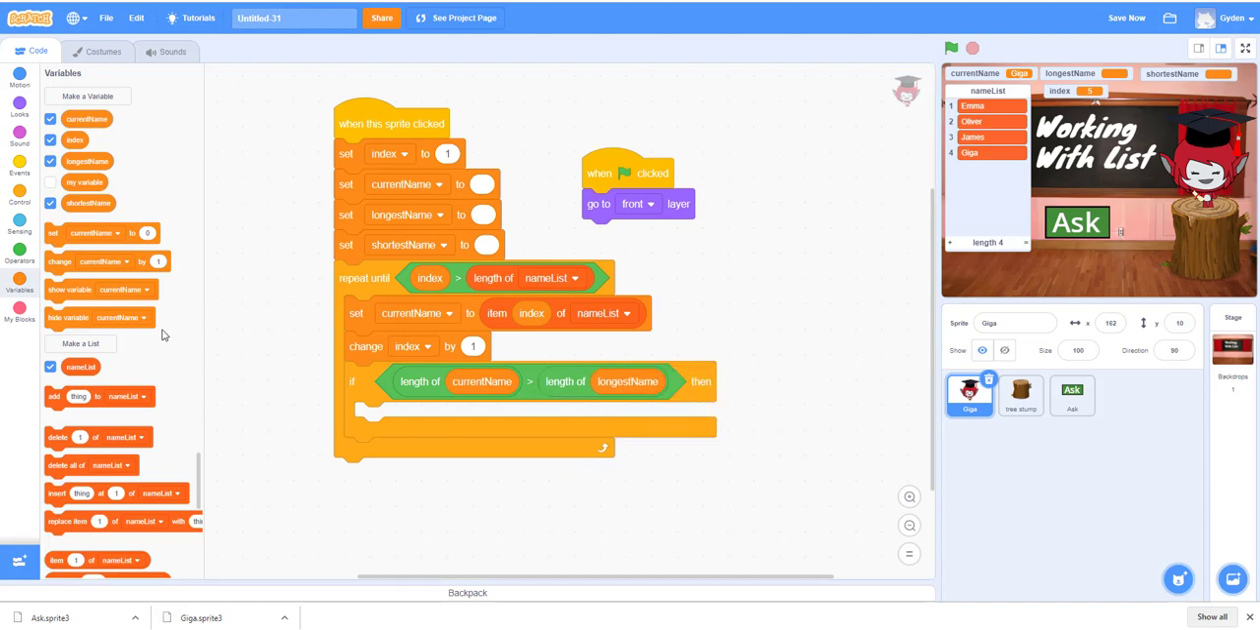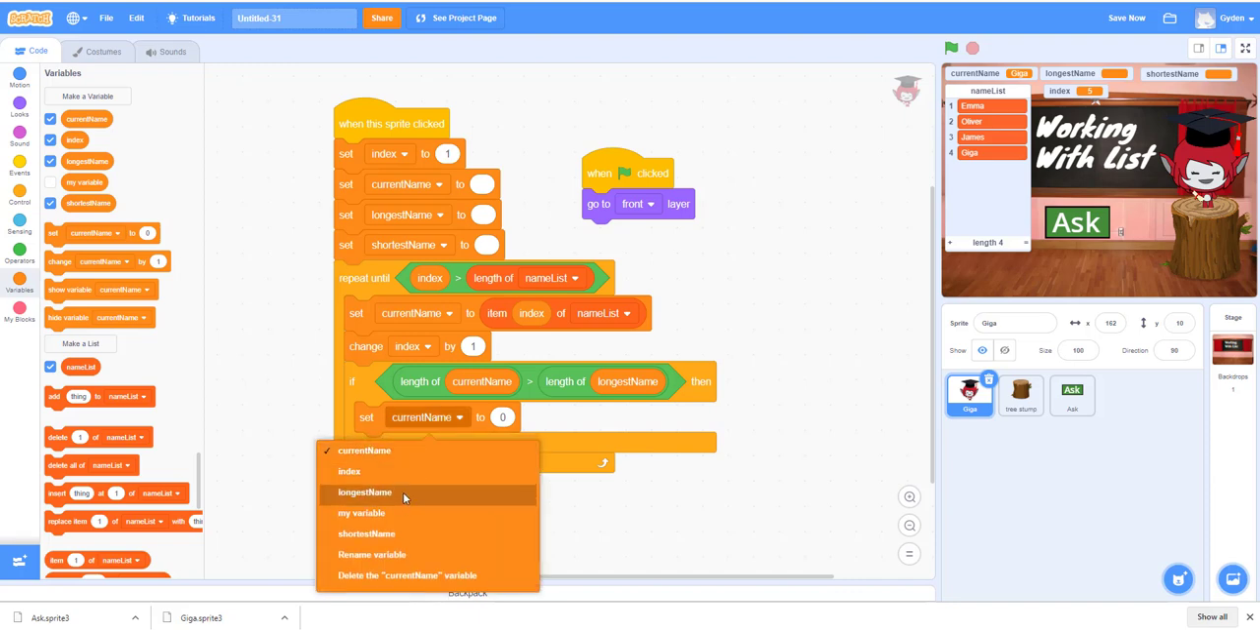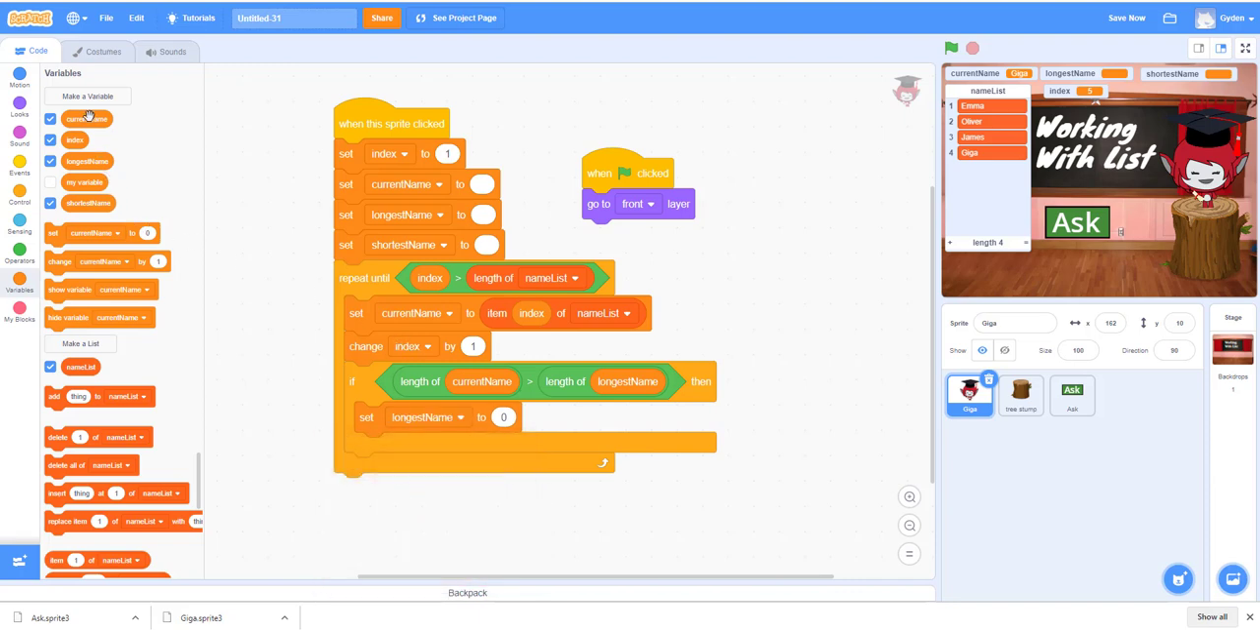We want to set the longest name equal to the current name. So basically, whatever name it picks up, if it's longer than the name that is in the longest name, it will set that name. The first time, it will set Emma, right? Because the longest name is 0 because we don't have anything. After that, longest name will have Emma, and then it'll go on and check with Oliver, then check with James, and then check with Giga.